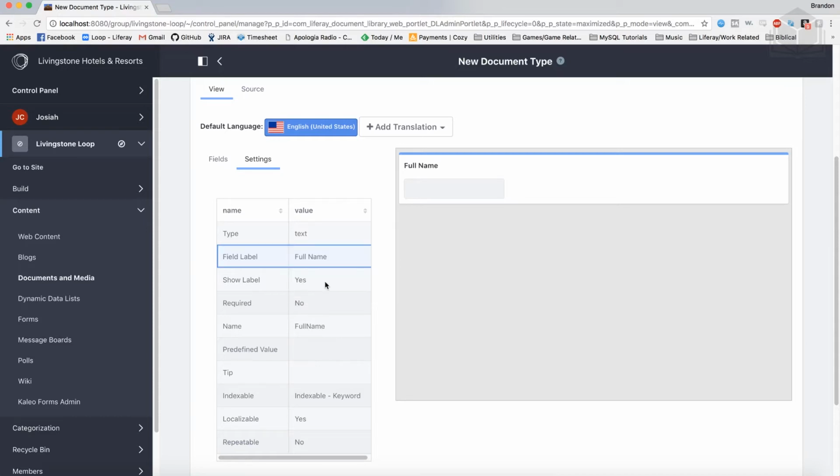Okay, go ahead and click on save, and you'll see that our field label has now changed. Next to required, go ahead and double click on that and change this to yes, and click save. So this makes it so that we can't actually publish or save the document to the platform until we have filled out this particular metadata field.